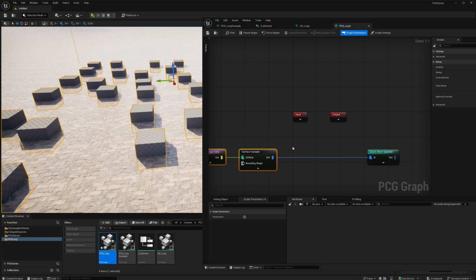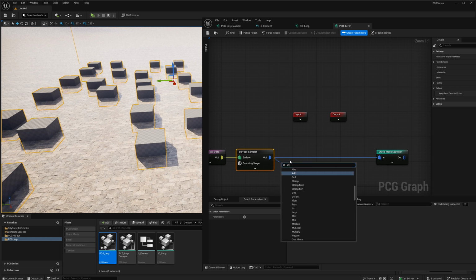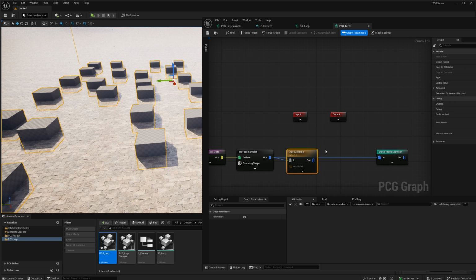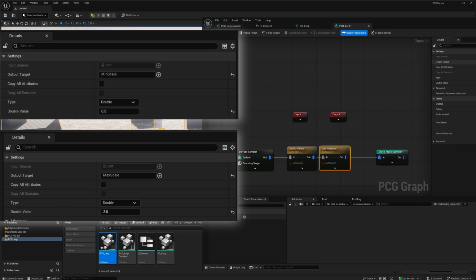I'll get two values. Let's say I'll add an attribute and I'll call this attribute min scale, and I'll add another attribute and I'll call it max scale. And let's say max scale will be 5 and min scale will be 1.